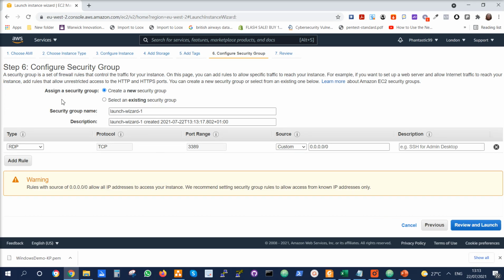Right, this is where you can select the type of port to allow traffic into your instance. For Windows Server, I would like to use a remote desktop protocol connection, so I'll be leaving it at this default, and I'll also like to name my security group for future reference. Go to the next page.